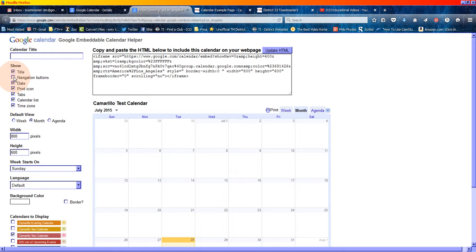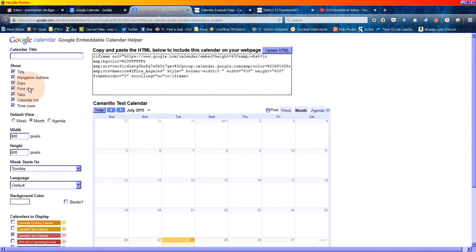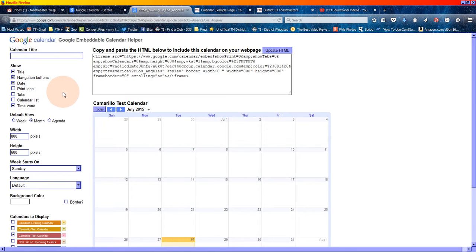Navigation buttons disappear. Actually, you know what? I want those. I want to keep those. Let people navigate because this is going to be a monthly calendar. You can leave the date. I get rid of the print icon, the tabs icon, and the calendar list.